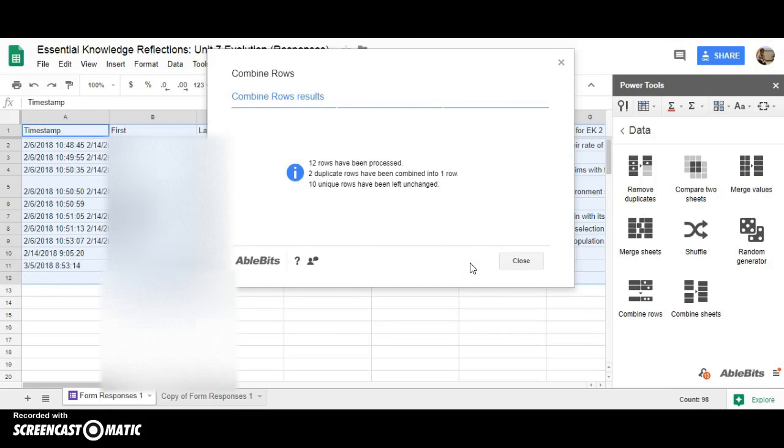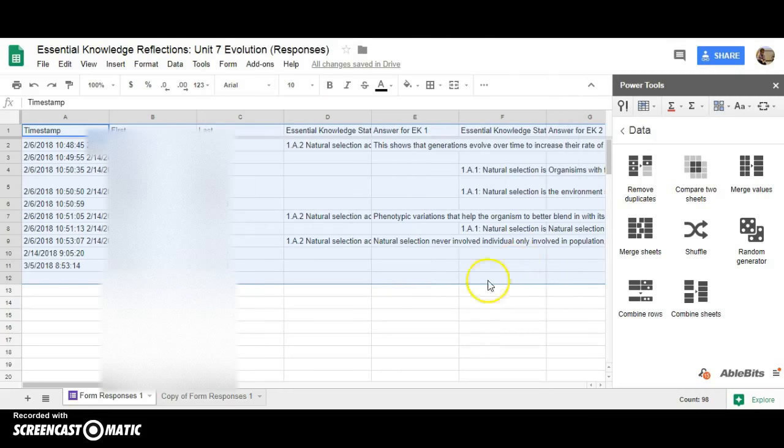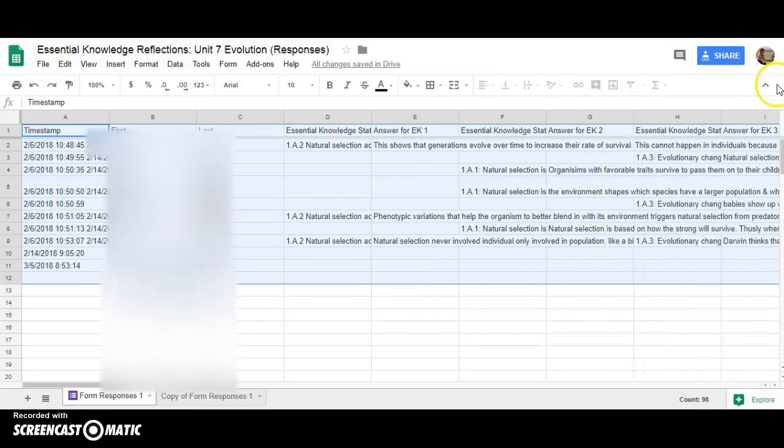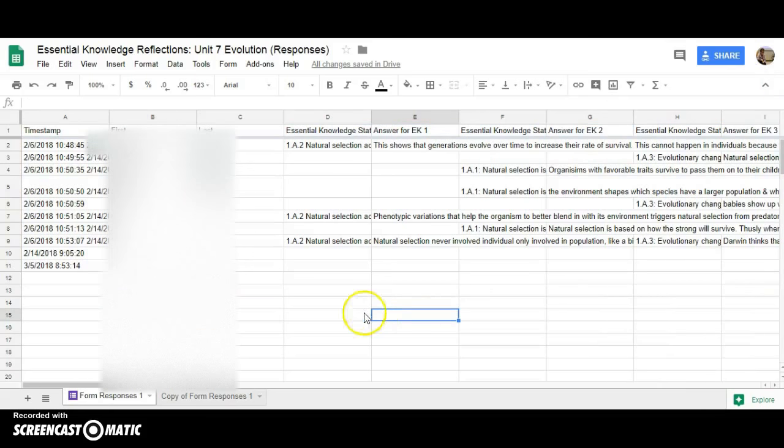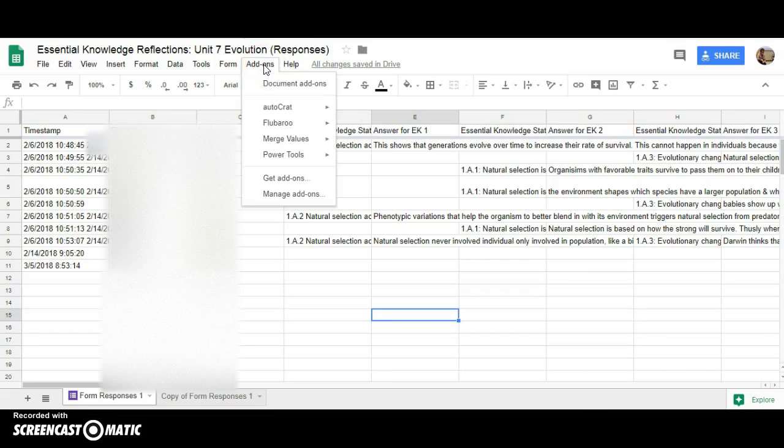And now the 2 duplicate rows have been combined into one, and now I have 10 unique rows, which is perfect because I have 10 students. So now I'm ready to move on to actually making these into a document. The add-on that I use to make these into a Google document for my students is Autocrat.